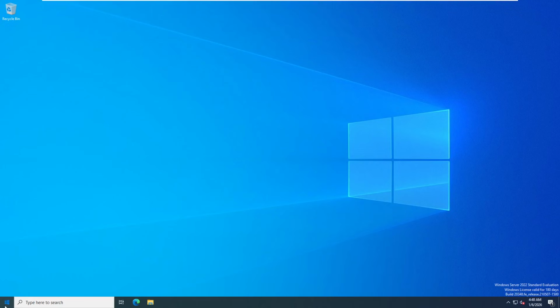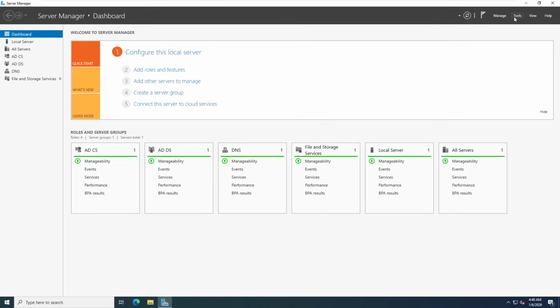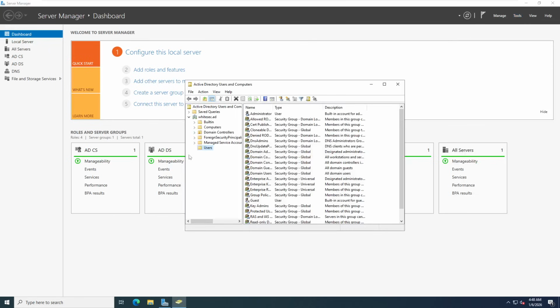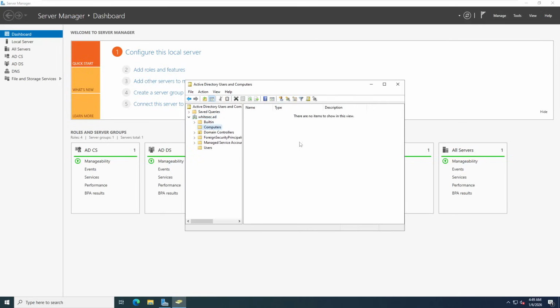Just click on start and click on server manager. Once you click on server manager, you see there is a tools menu. Click on tools, and here there is Active Directory Users and Computers. Just open it. This is how you will see it. Once you open it for the first time, here there is whitesec.ad. Under this we have the computers, those computers which are connected with Active Directory.